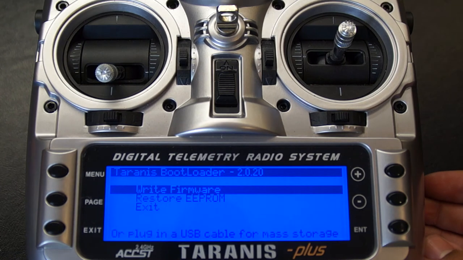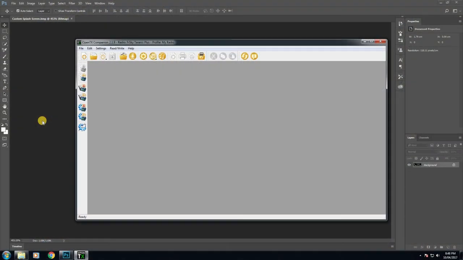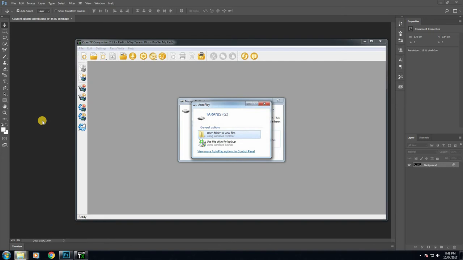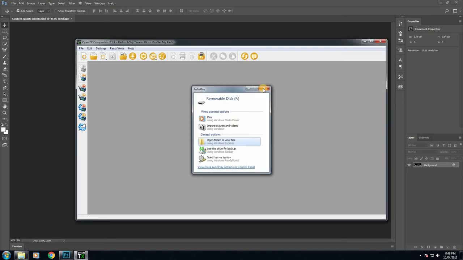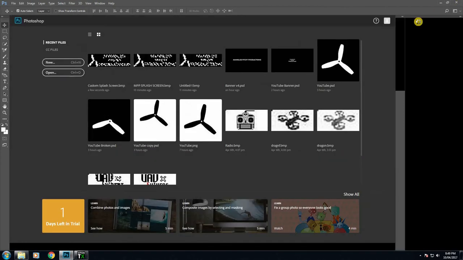You can plug in a USB cable and it will open on your computer. Just close all of the little pop-ups. You can now close Adobe Photoshop.